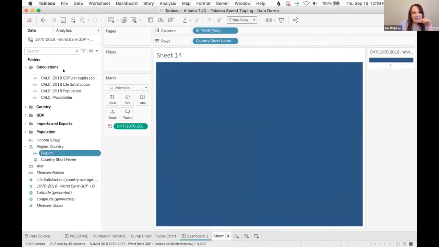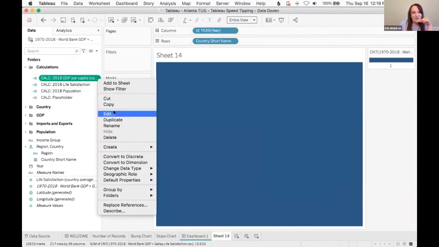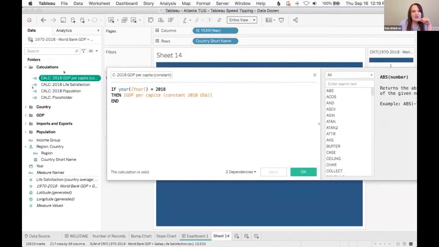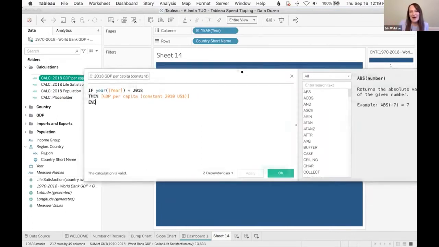Quick calculations. I love to use a prefix when I name my calculations. I always start with CALC so that A, they cluster together, and B, they are easy to remember that I made them. Usually if there's a problem, I introduced it into the logic, and it's helpful to have a little reminder to say, hey, Erin, you produced this. It might be something that you need to fix.